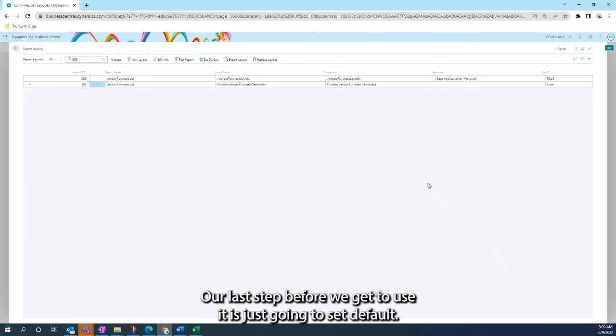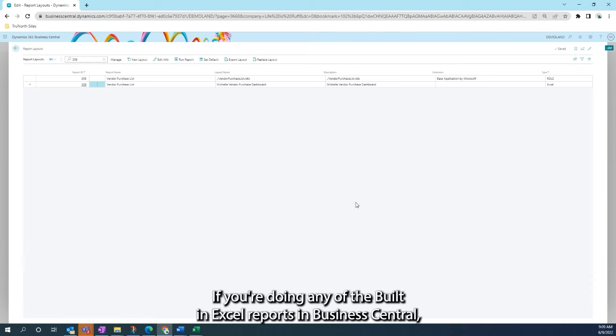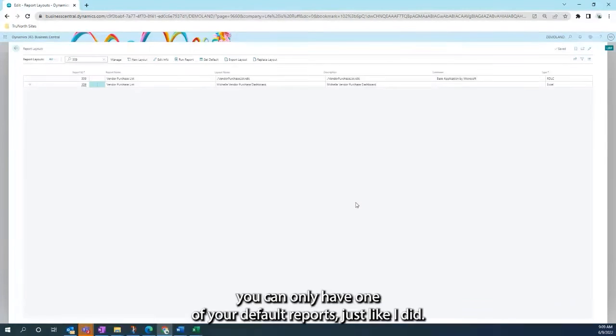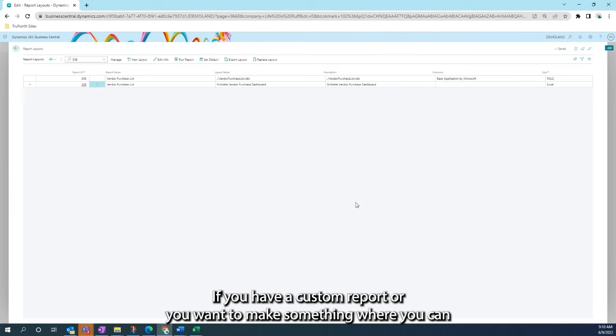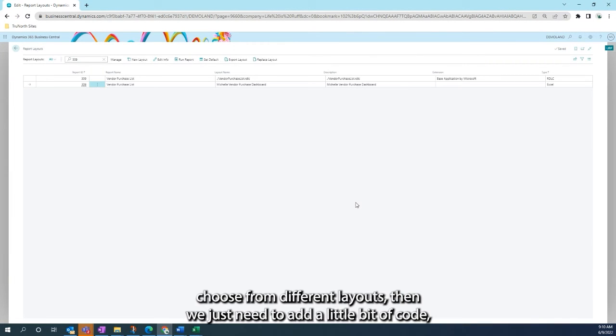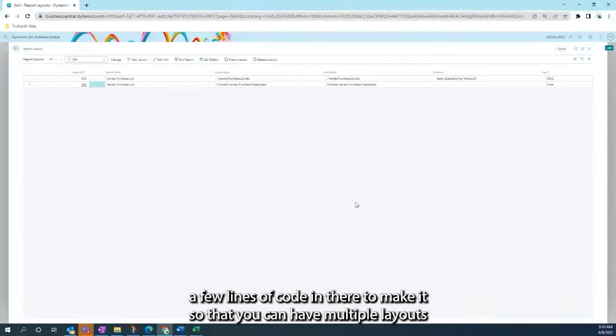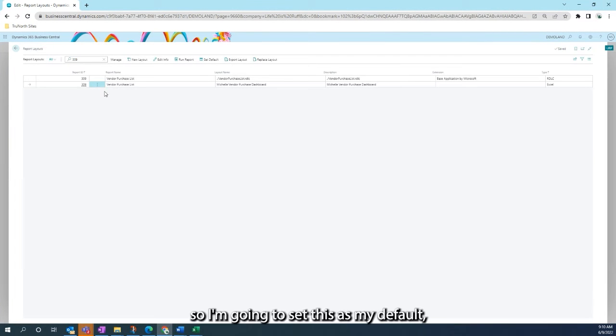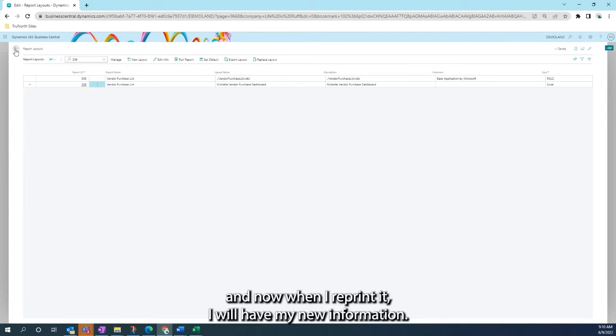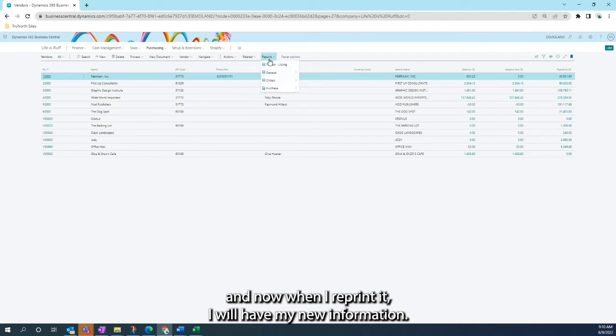Our last step before we get to use it is just going to set default. If you are doing any of the built-in Excel reports in Business Central, just like what we did, where we did a report that was existing that we're then altering, you can only have one of your default reports, just like I did. If you have a custom report or you want to make something where you can choose from different layouts, then we just need to add a few lines of code in there to make it so that you can have multiple layouts. So I'm going to set this as my default. And now when I reprint it, I will have my new information.